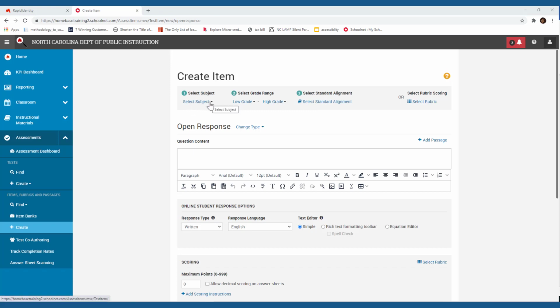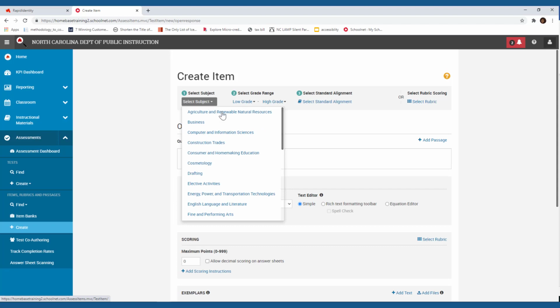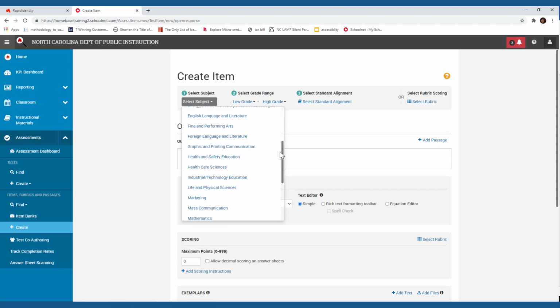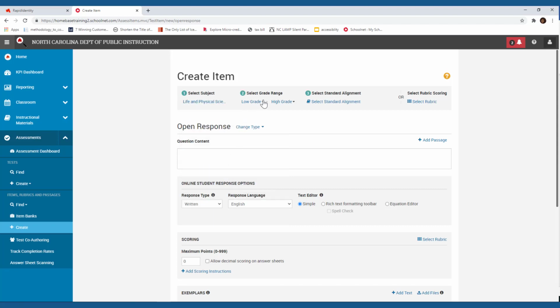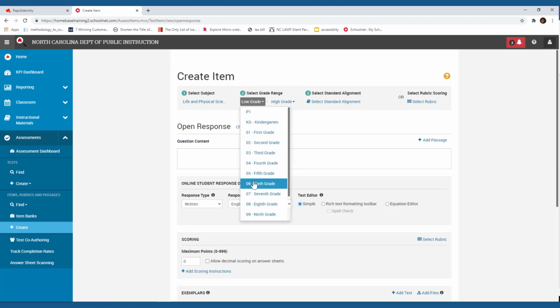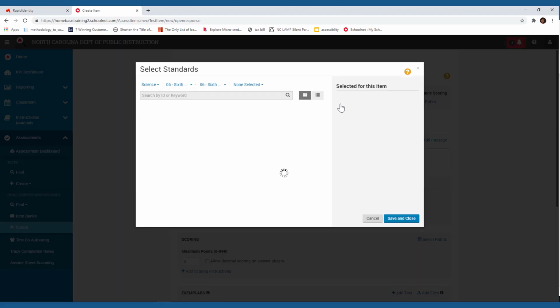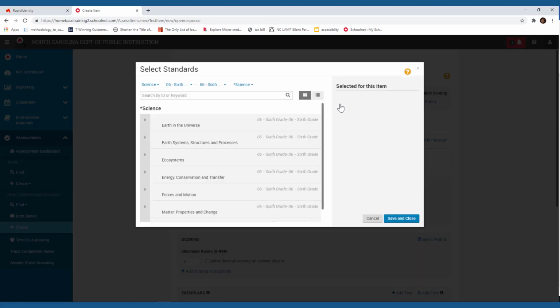I'll begin by selecting the subject. And for this performance task, it's from Life and Physical Science. For the grade, it's 6th grade. And for standard, it comes from Earth and Environmental Science, Earth System, Structure, and Processes.